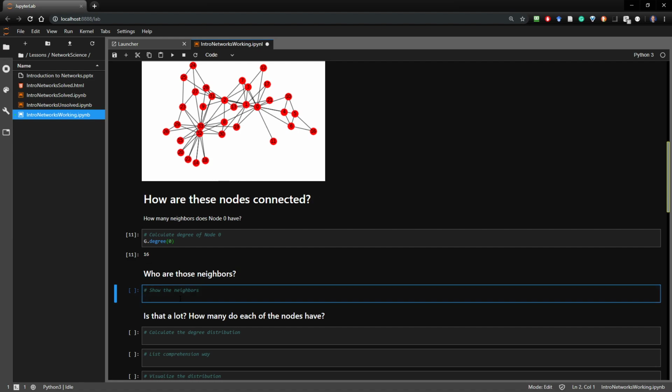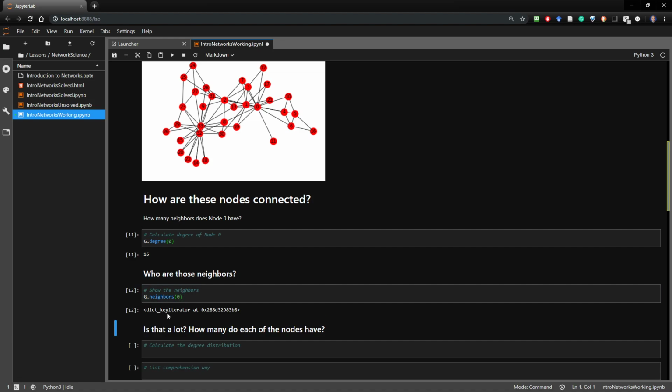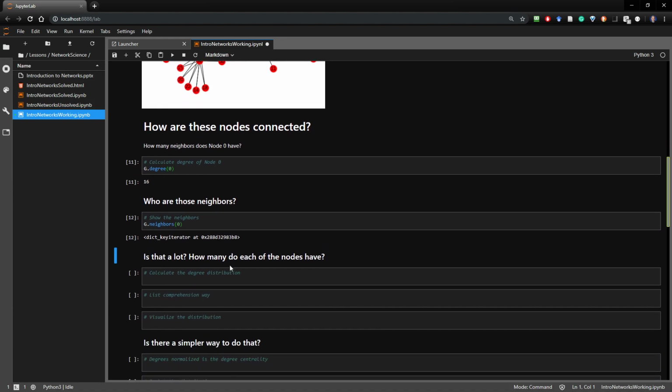If you wanted to find out who the neighbors are, there's another built-in, g.neighbors of 0. And what does that give us? That gives us the same sort of thing that we get from a lot of these functions. It gives us an iterator. So if we want to see what they actually are, we need to convert that to a list. So let's convert that to a list. And now it tells you all the nodes that 0 is connected to, all 16 of them here.